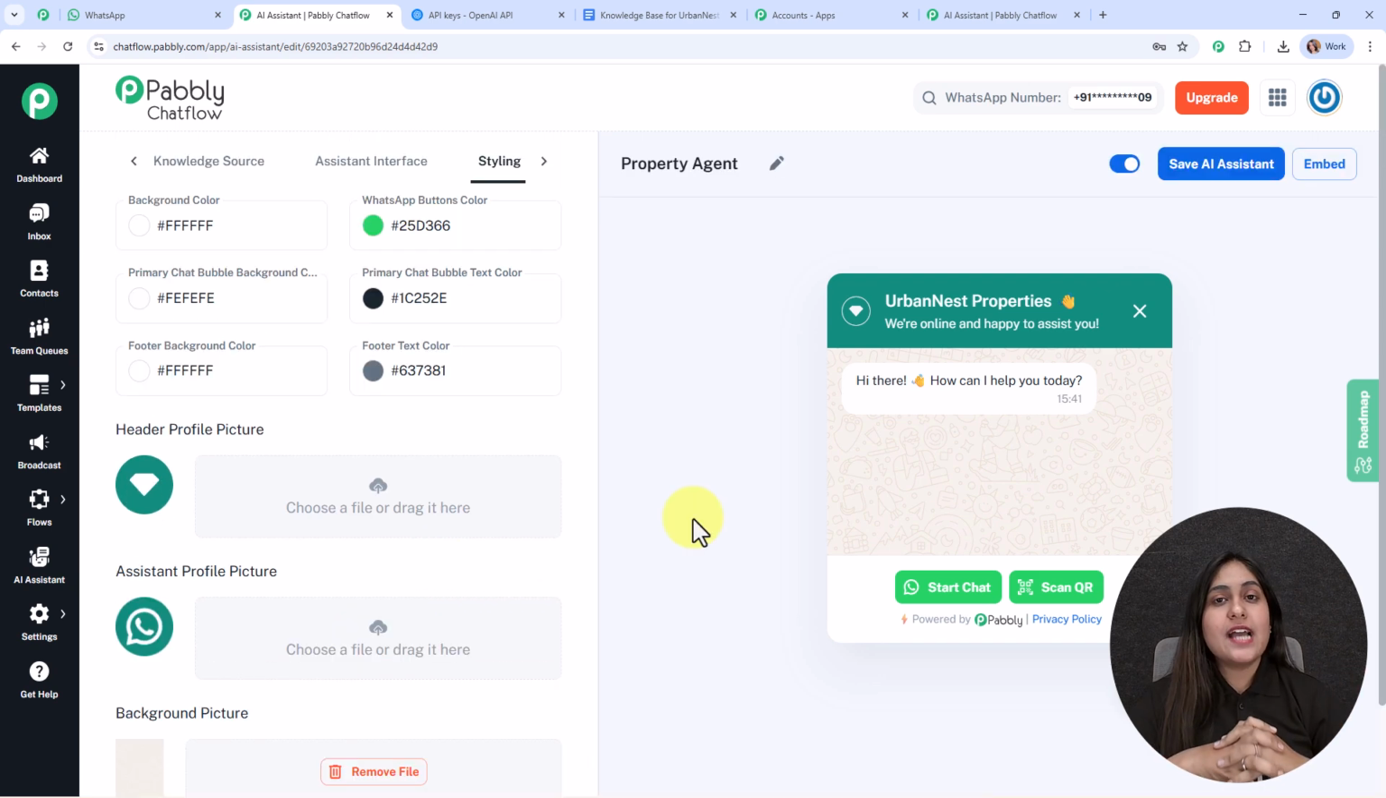Alright, so this was the entire process of creating a WhatsApp AI assistant inside Pabbly Chatflow. Now after creating the assistant, you need to activate it by enabling this button, and then you need to click on the Save AI Assistant button to save the entire process that we have performed till now.